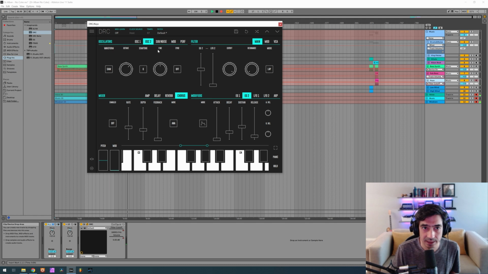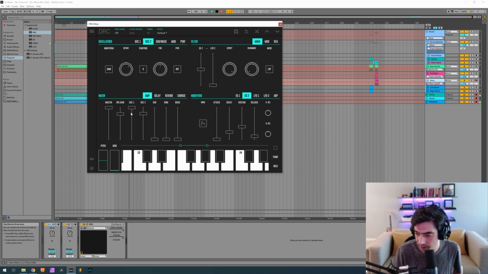Second oscillator, I'm going to raise the volume of the second oscillator to 811, and drop the oscillator 1 to 882. Okay, can be 883, no problem. And I'll detune it to 048. Now master at 802. Okay, pre-gain at 580.